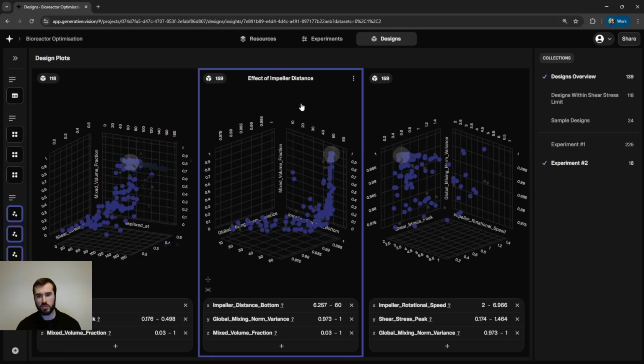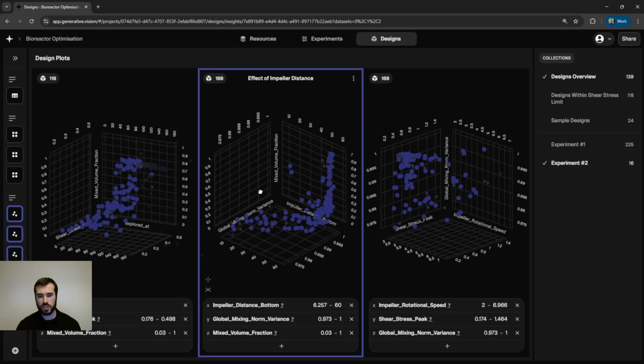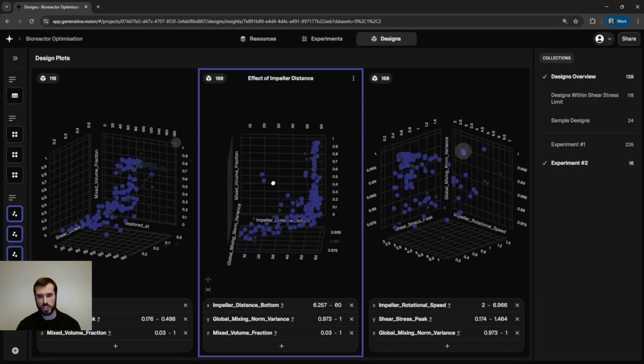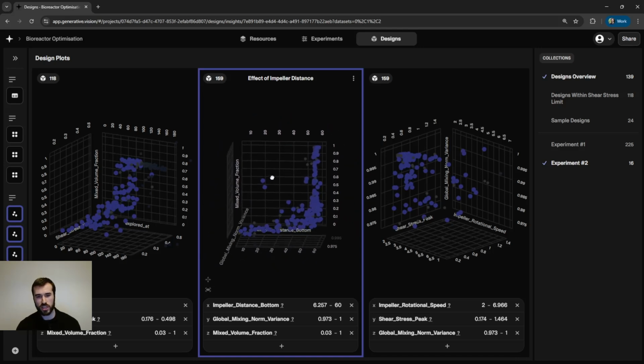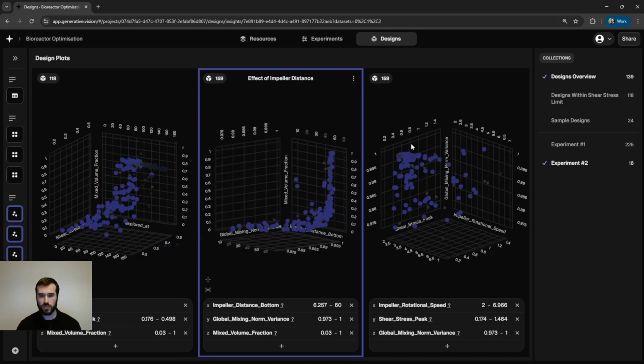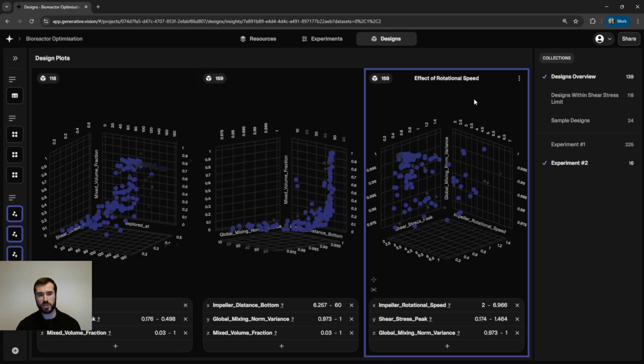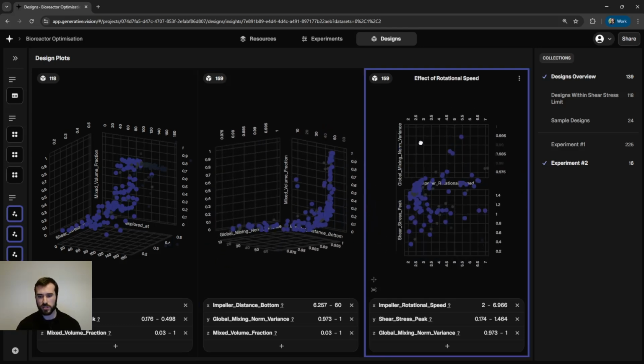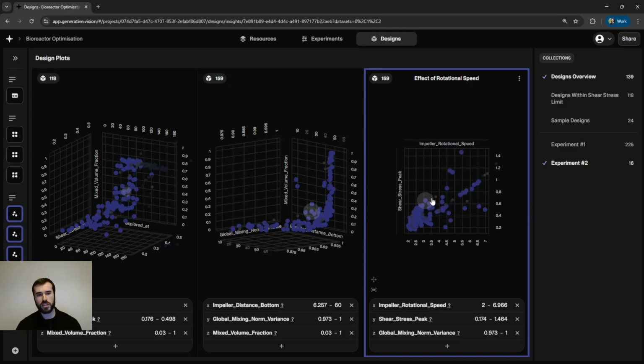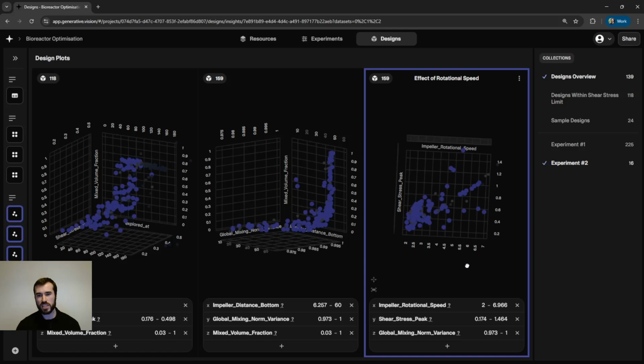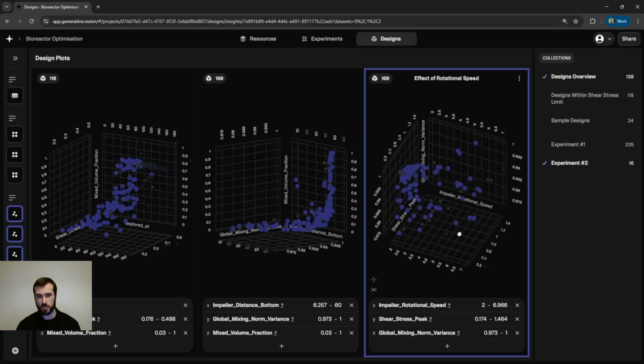If we now examine impeller height against the mixing metrics, a clear trend emerges. Raising the impeller improves mixing performance. This is a strong design lever. Plotting rotational speed against shear stress, this shows that the speed is the dominant driver of shear in the fluid. That gives us a practical operating window: speeds that achieve high mixing without exceeding the shear limit.